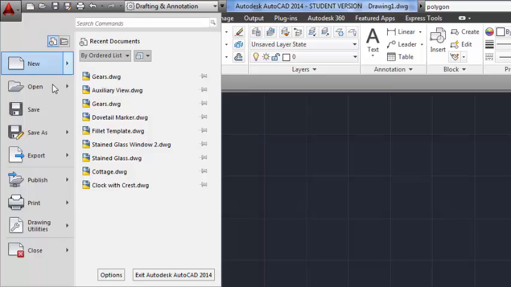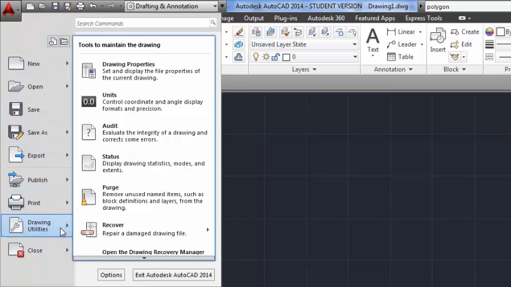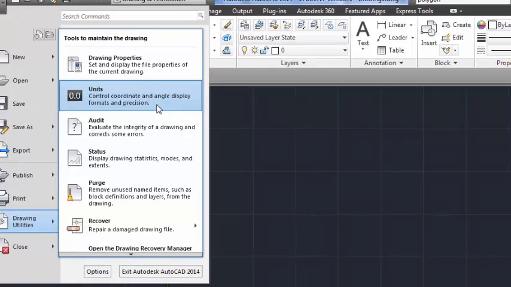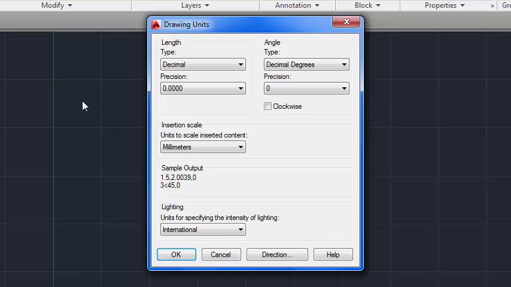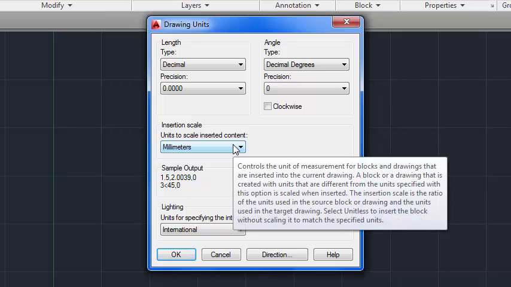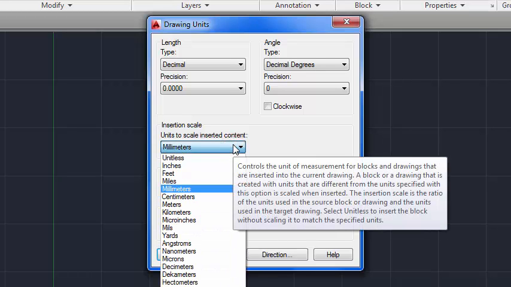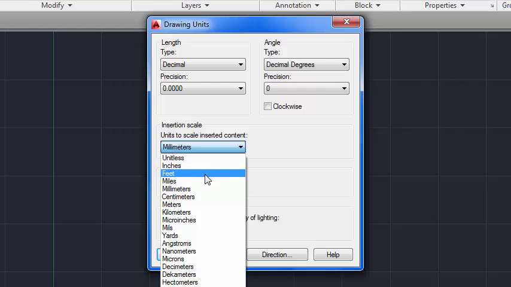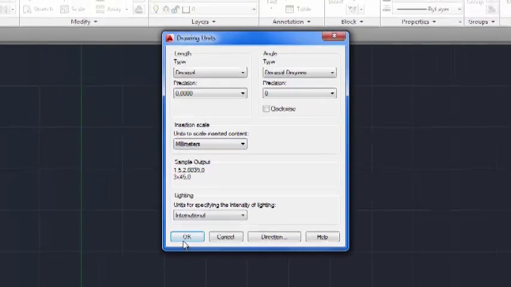One more option that I want to point out to you is our drawing utilities down here. So if we click to open this, we can go up to our units here, which show us, if we read it, control coordinate and angle display, formats and precision. So if we click to open this, we can see all the different options here that are available to us. Specifically, the units to scale inserted content here, which we can control any unit we want to have our drawing scaled to. So for this drawing, we'll select millimeters and OK that.